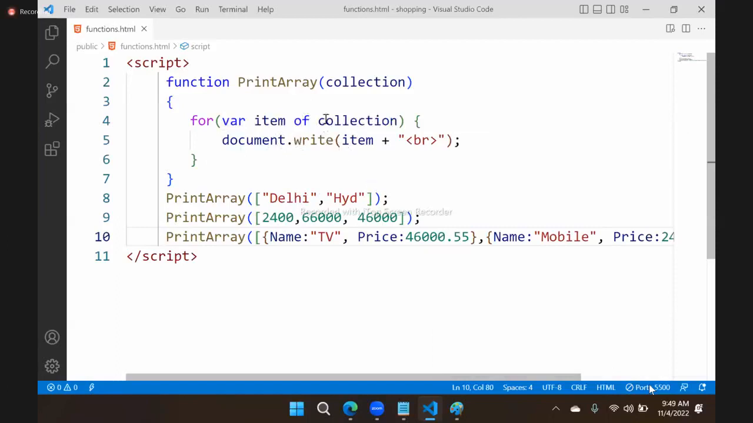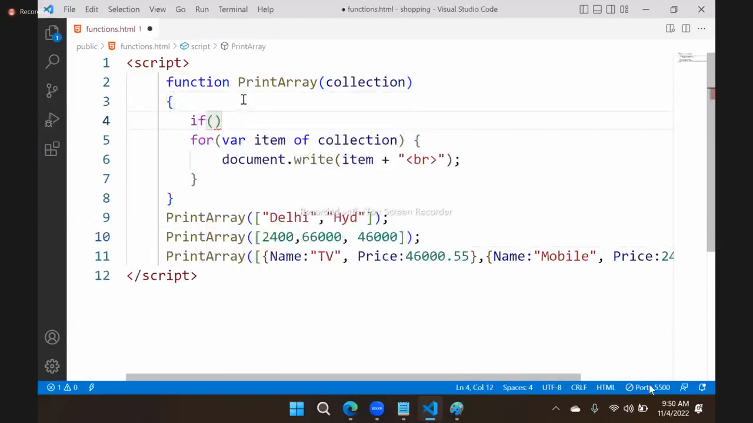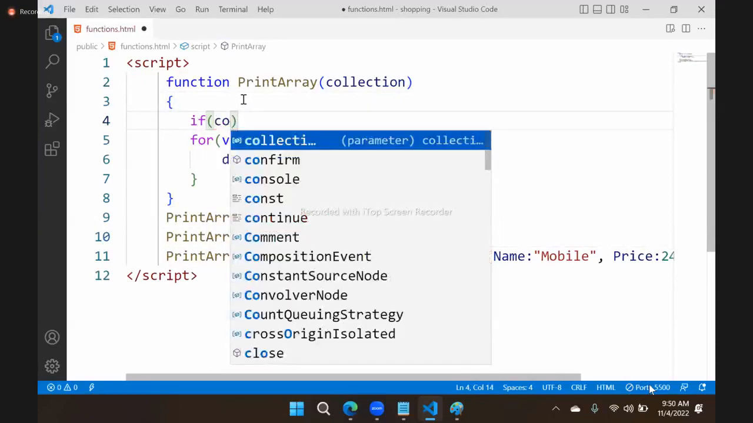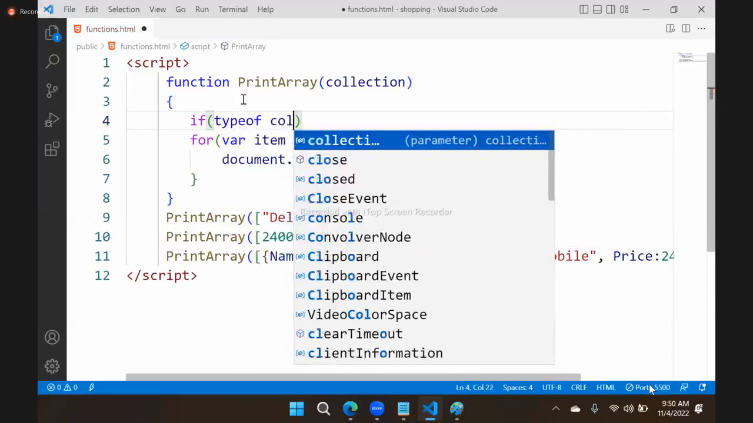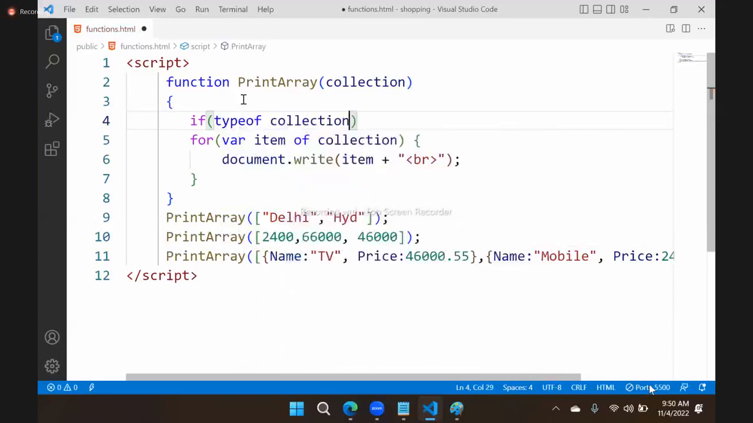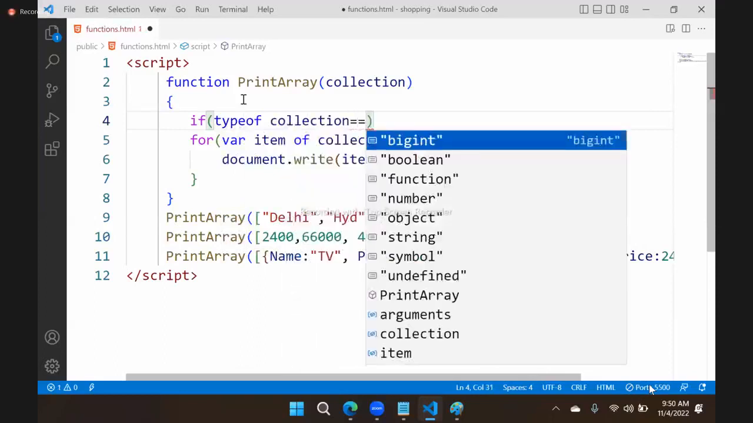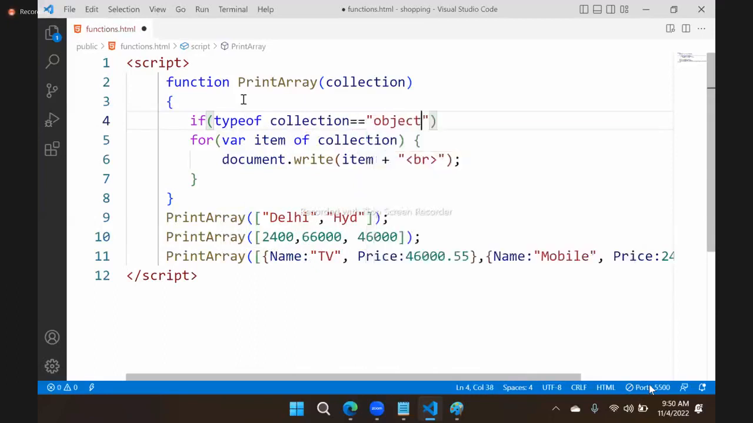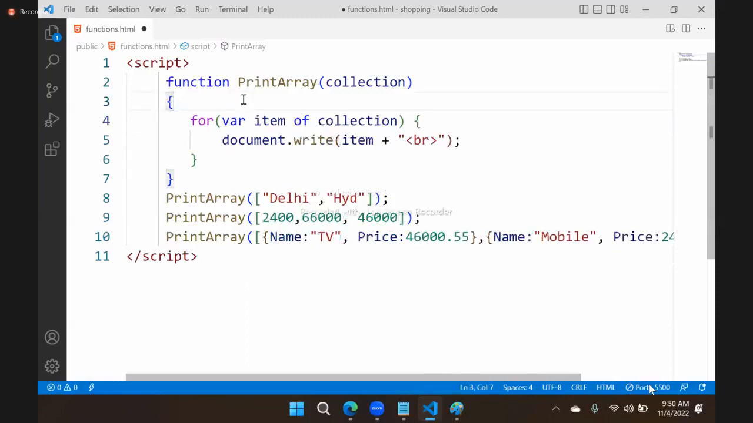That means if you are expecting a collection of an object type, then you have to write a condition here. Understood? If the type of collection is equal to, what is the type of collection? It is an object. Then what to do? If not, what to do? So we have to write logic. We will see some examples, then we can handle anything.